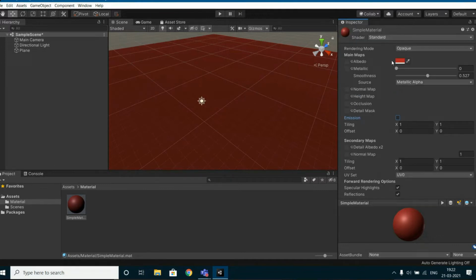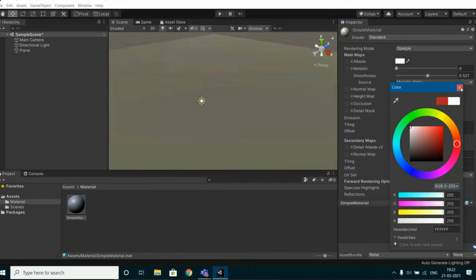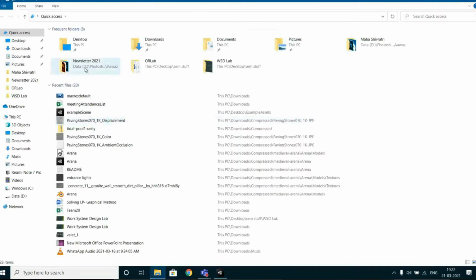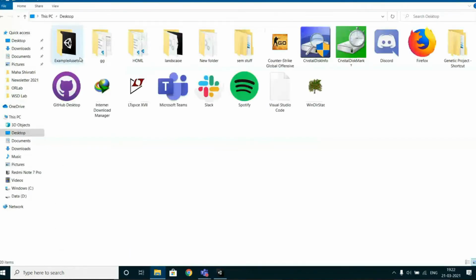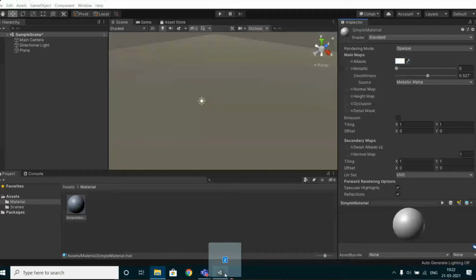Now, as I said, by only setting the color, it is almost impossible to achieve a realistic look. So what can we do about that? This is where some of these maps come in. First of all, I told you to download that example folder, and if you open that example folder, you get these two files, example scene and textures. If you go into textures, there are these two folders. Let's select both of them, drag them into Unity, and put them in the materials folder.